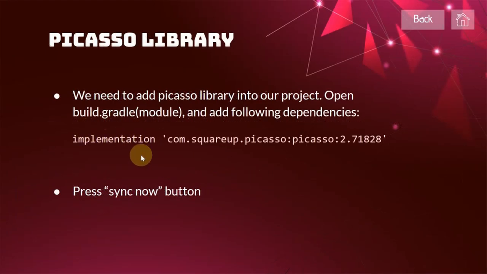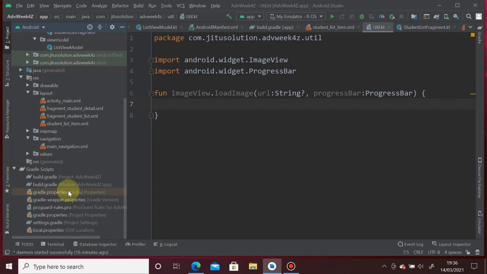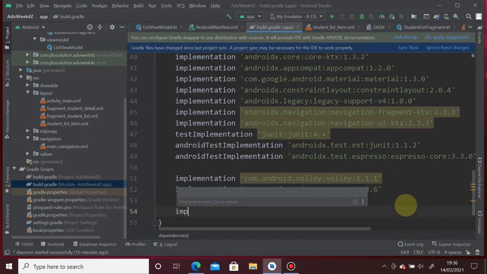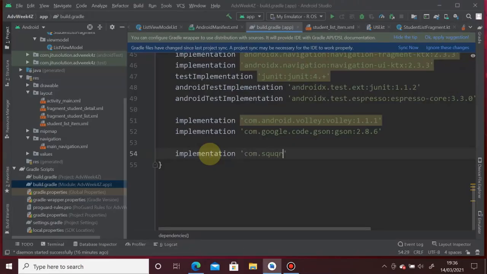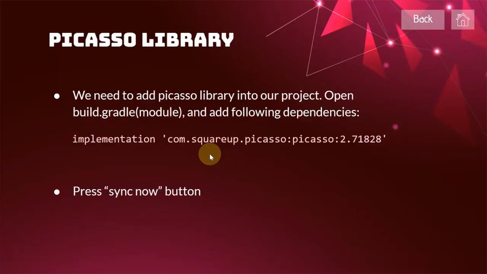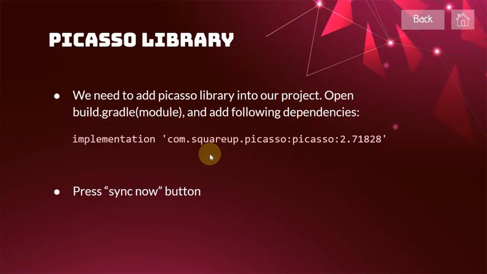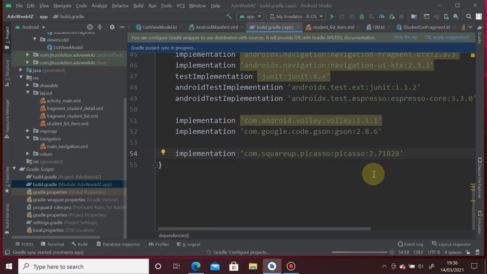So we have the body function here, and what should we do inside it? Of course, we are going to implement the Picasso. So you're going to open the build gradle, and then under JSON here, we type the implementation of com.squareup.picasso. I believe this one is the latest, 2.71828. Don't forget to press sync and wait a few seconds.